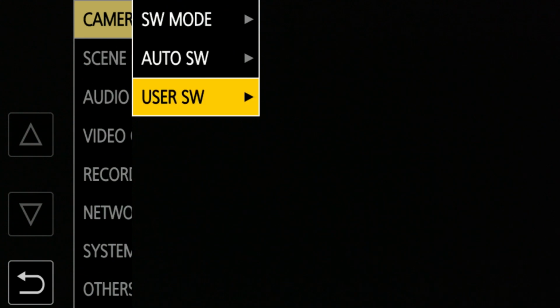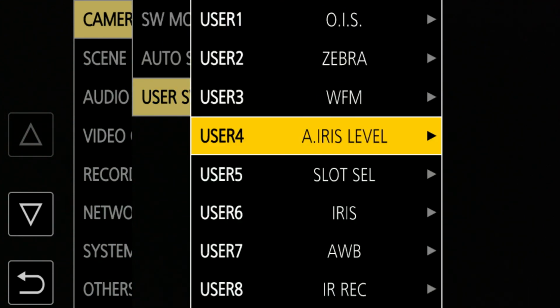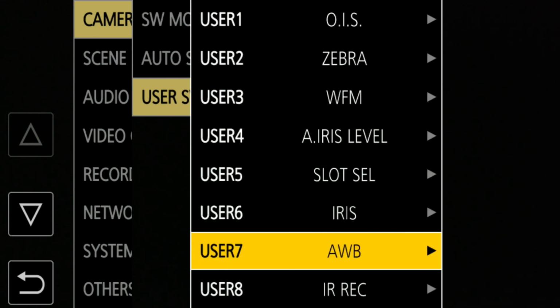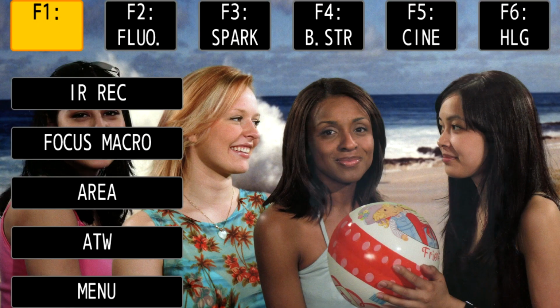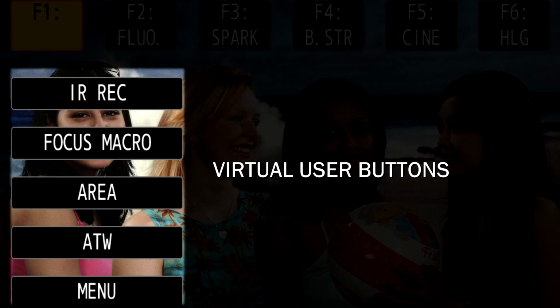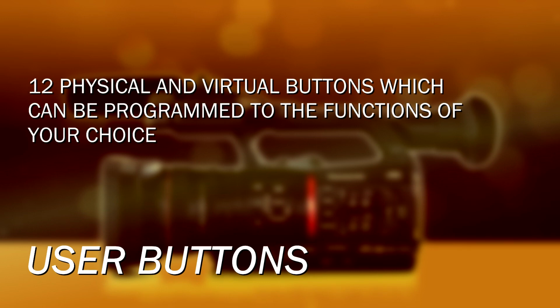And the third submenu, user SW. So that's like an extension of switch mode, except it only applies to the user buttons. We have 7 physical user buttons and 5 virtual user buttons that show up on the LCD. So 12 functions in total that you can program, change, and manipulate what functions you want to have happen when you press any of those buttons. The user buttons have a tremendous amount of power, a lot of things you can do with them, too much to go into in this video. We're going to do a separate video that discusses specifically user switch functions.